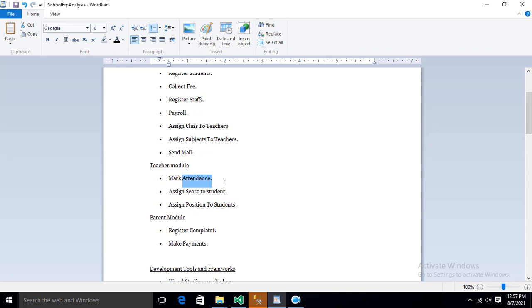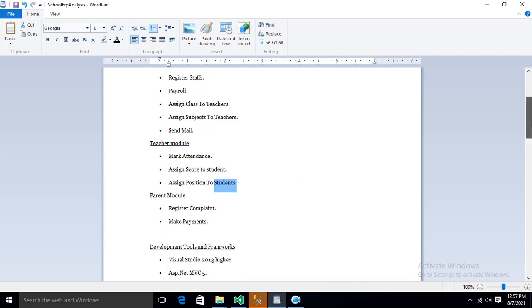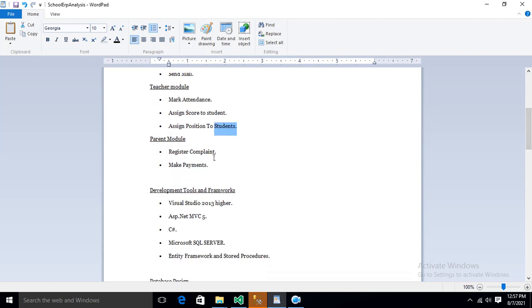Then the teacher module is going to be able to mark attendance, assign score to students, assign position to students. The parent module is just to register complaints of the ward and make payments.